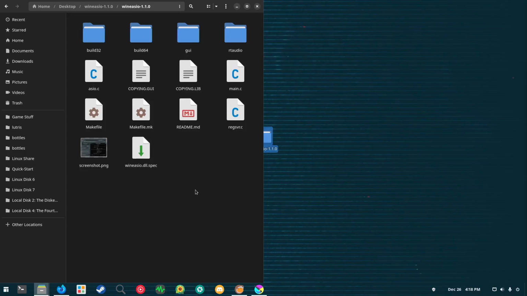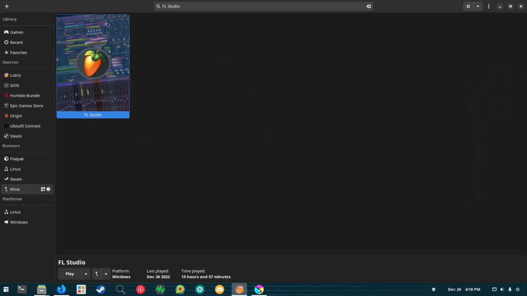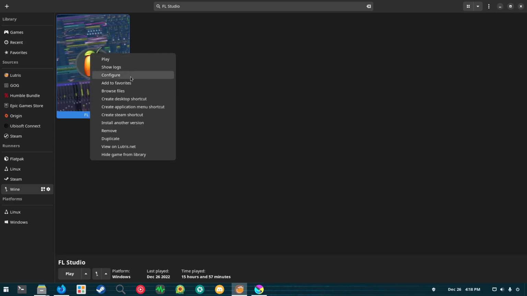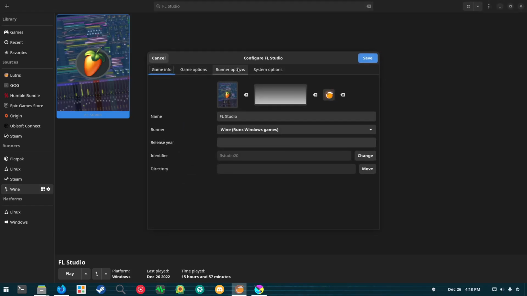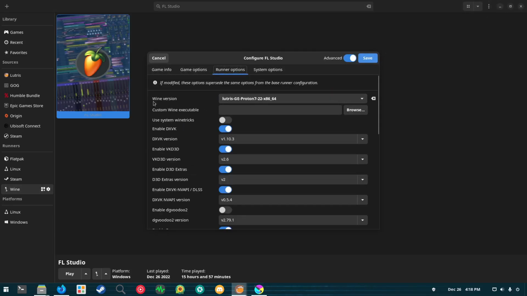So now we need to find what wine runner you're using for your digital audio workstation. For me, I use Lutris to use FL Studio. And so for me to find my wine runner information, just right click on the listing, go to configure, go to runner options, and then it's the top listing here under wine version. So I'm using Lutris GE Proton 7-22.